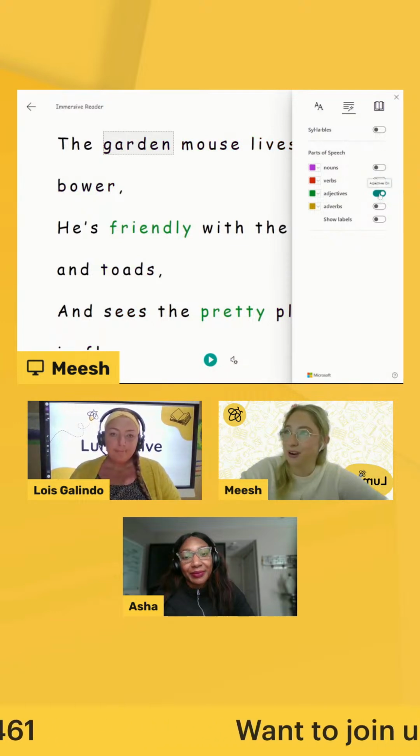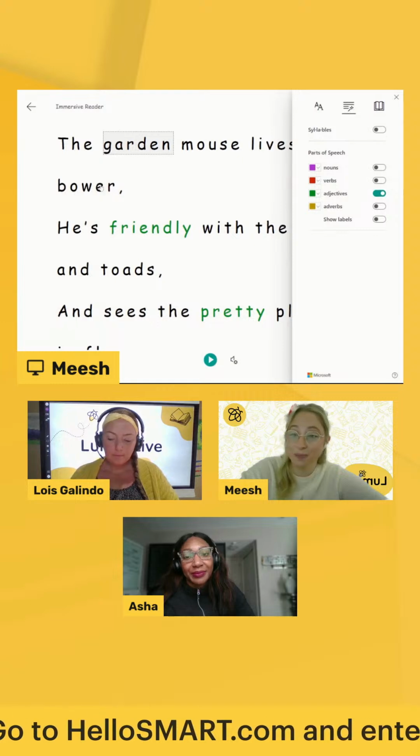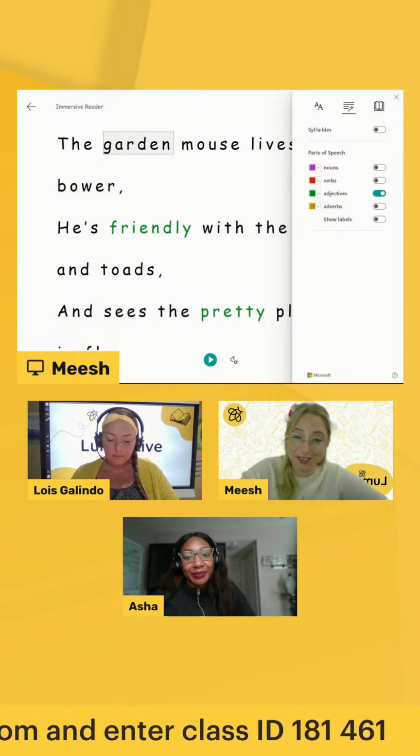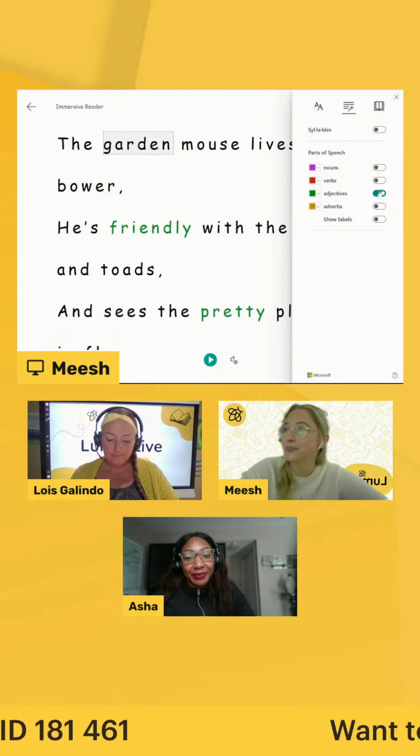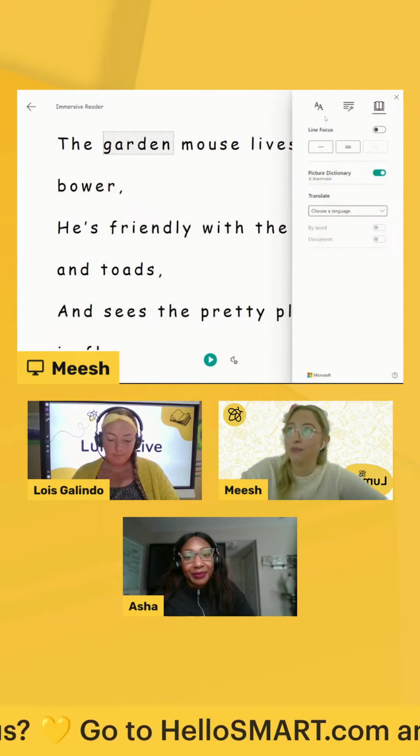That is a pretty neat part here. We can focus just on adjectives, and that would be really fun. Since you're doing this up on your board, you can go ahead and circle on the screen as well. All right, and now we've got our reading preferences.